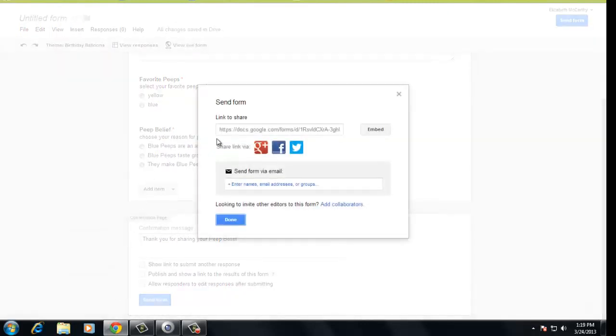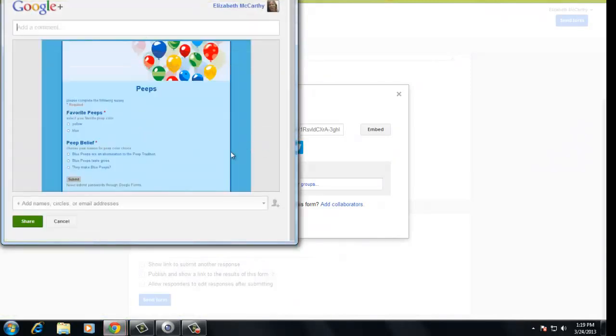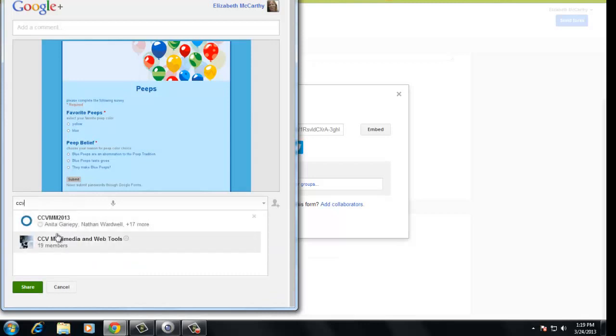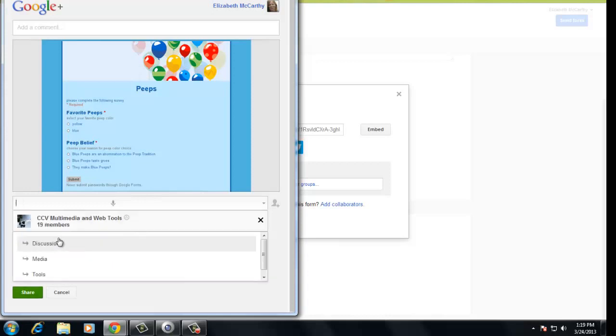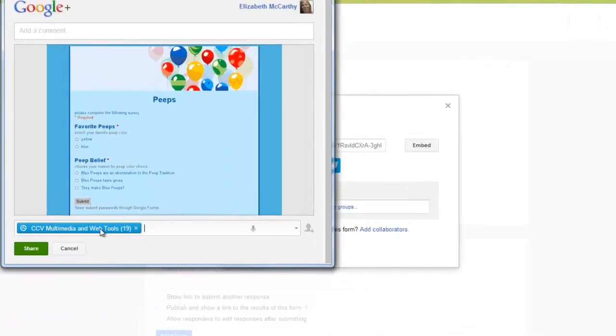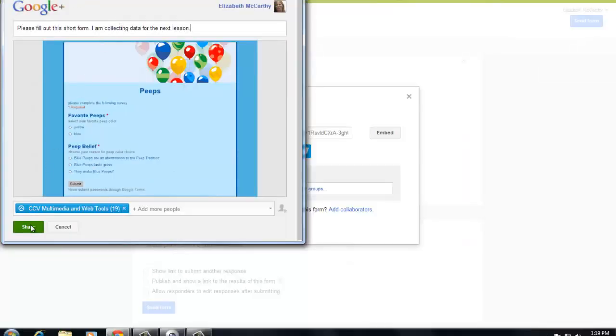Now I have an option of sending it through Google Plus, which you could do if you wanted to ask each of us to fill it out. I'm actually going to click on Google Plus, and there's the survey, and here I'm going to add the CCV. Make sure it's this one with the little picture of the ivy right there, and then I want to do discussion. So then it's right there. I'm going to send this, and up here I'm going to ask you, here we go. So that's what you would type in, and then you click on share.